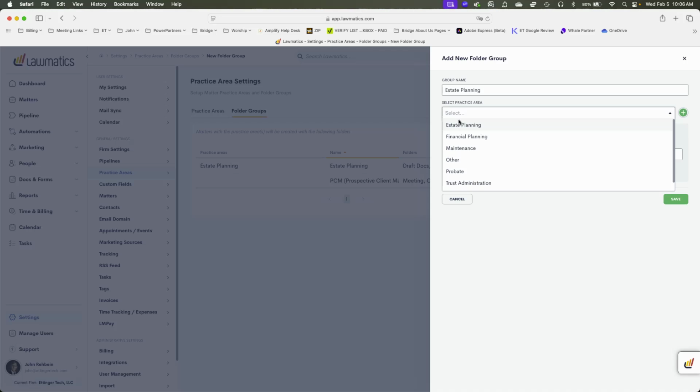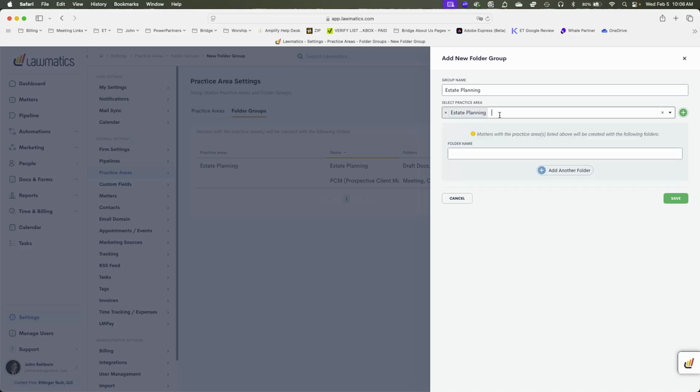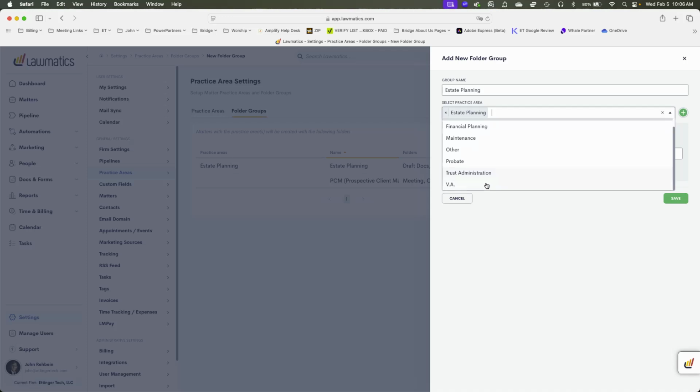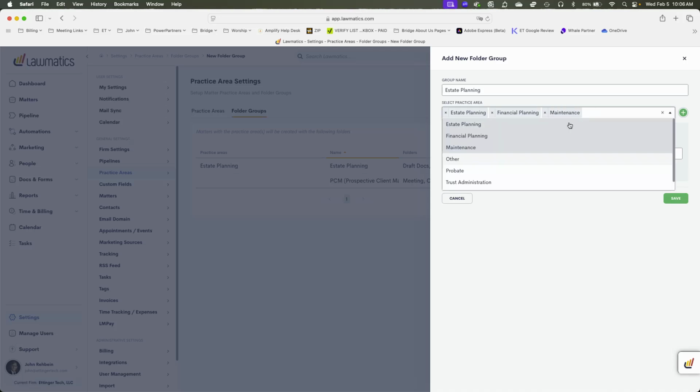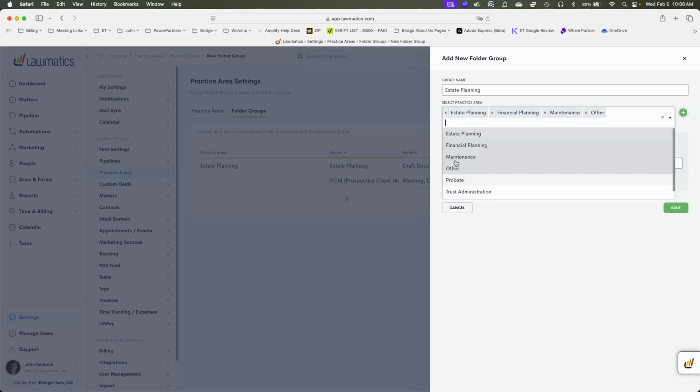You can say practice area. I just want this estate planning. Or you can say all practice areas if you want something to go across everything that has a practice area listed. There has to be a practice area. So if you want to add them all, that when you create a matter and you add a practice area, that it's going to add these folders. So I can go like this, and now I have everything in there.